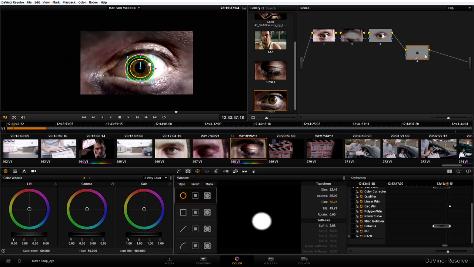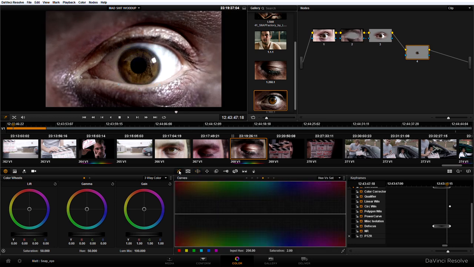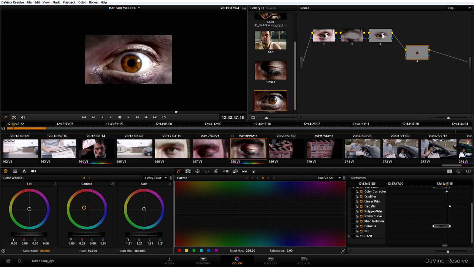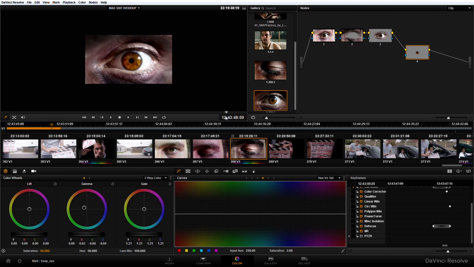Okay, so next thing I want to do is actually affect that node. So all I've done is created a mask and added a couple of keyframes. So what I'm going to do is go to the brightness, up that a little bit, and also go saturation, up that. And yeah, it's starting to look pretty good. I might even add a bit of magenta or yellow into there. Hell, why not? So now that mask actually tracks our eyeball, which is super cool.